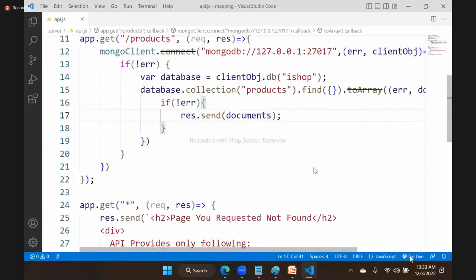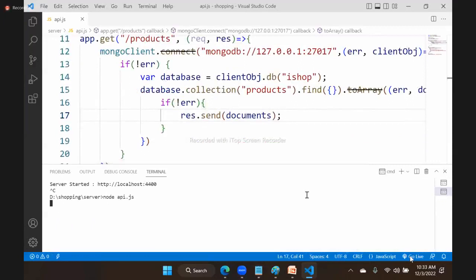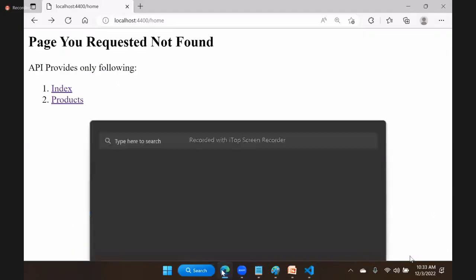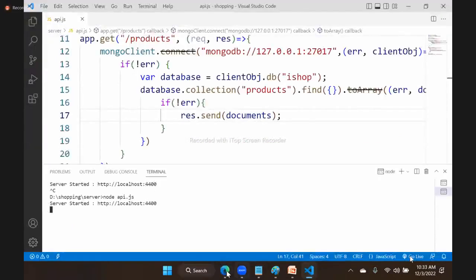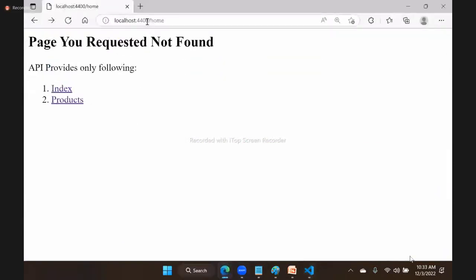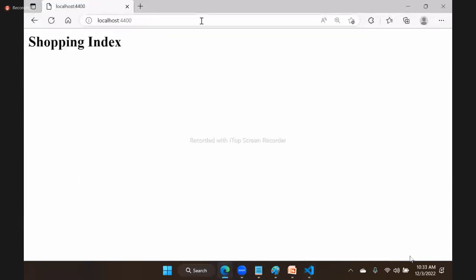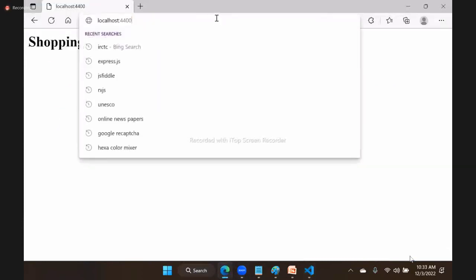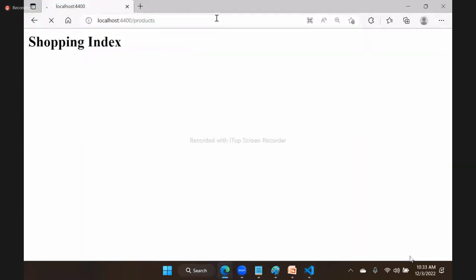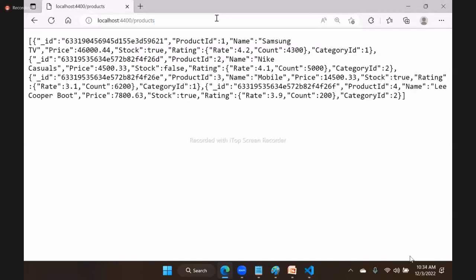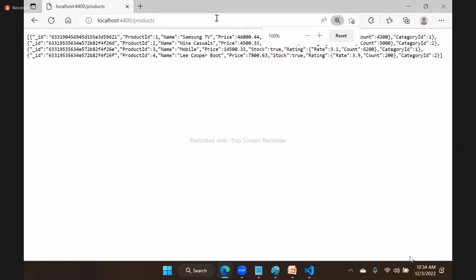Now let's compile and run this again. Server started. Okay, now you are requesting here. Here we are requesting this, then it will get directly. And slash products, it is going to get the data from the API. This is in the database. In the database you have all this data. It is going to return all the products data here.